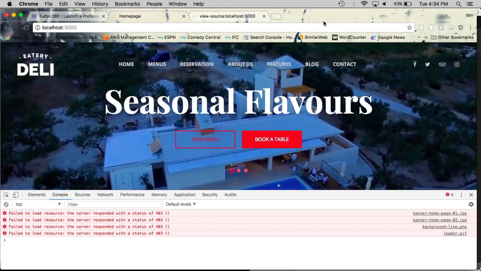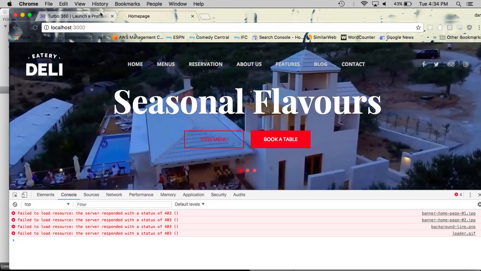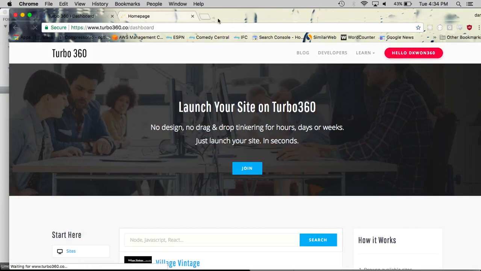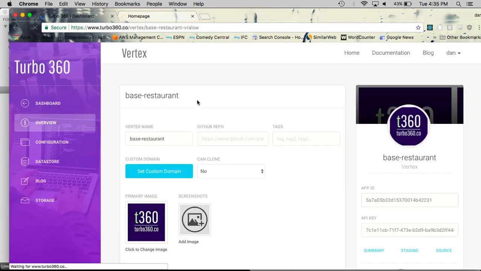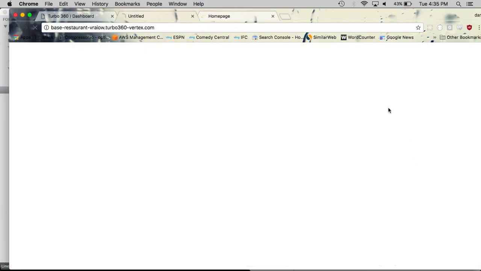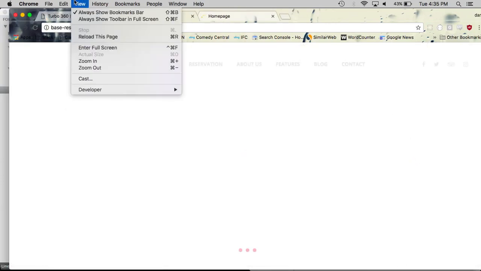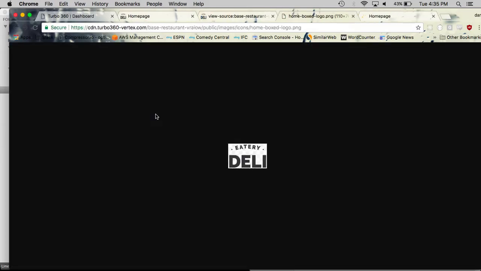Actually, if we go to the staging link, so let's find our staging link. So here's my project dashboard. If you just click on staging, it'll go right to your staging link. And then click on the view source and click on this. Same deal. It gives you basically a siloed CDN folder that you can use.